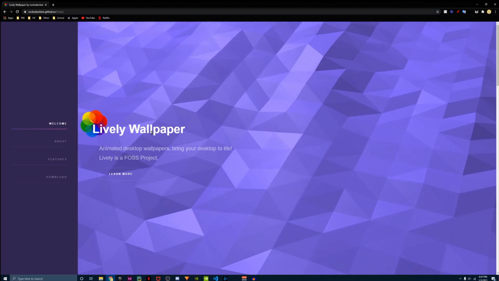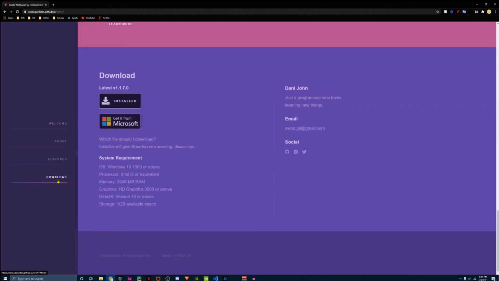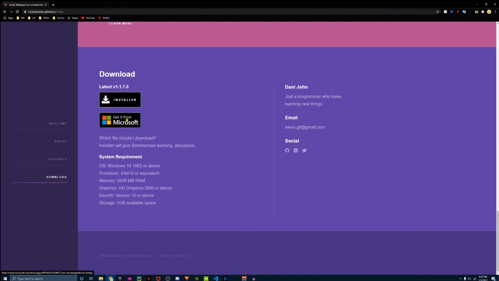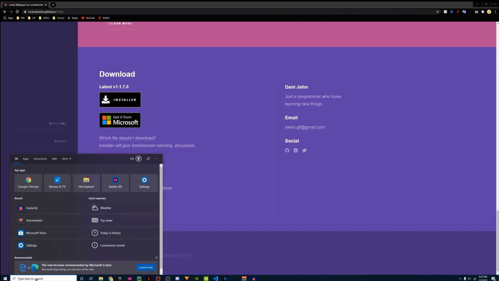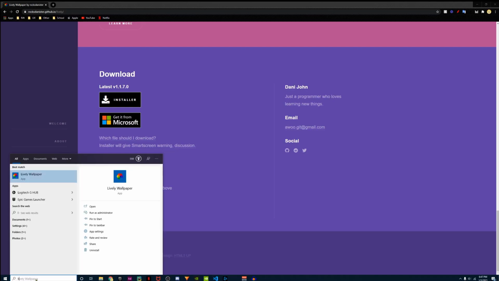So how do you do this? Well, the first thing you're going to do is hit download on this website, and you can download it from the Microsoft Store or you can download it with the installer. I use Microsoft Store because I found it much more safe when I first wanted to download it. So now once this is all set and done, you're just going to directly go over here and simply search up the title, which is Lively.